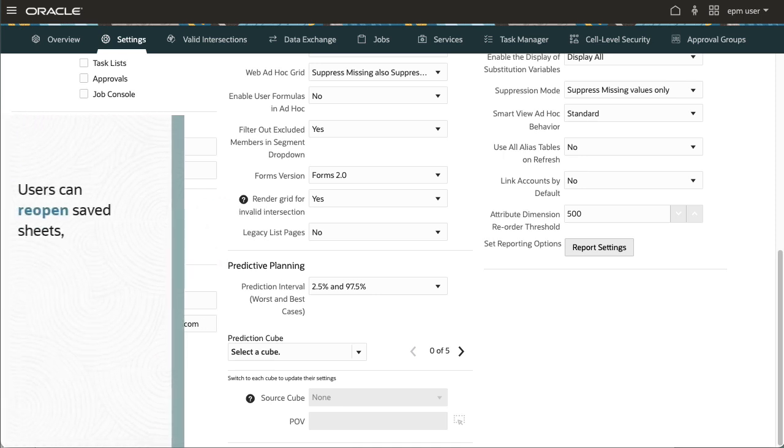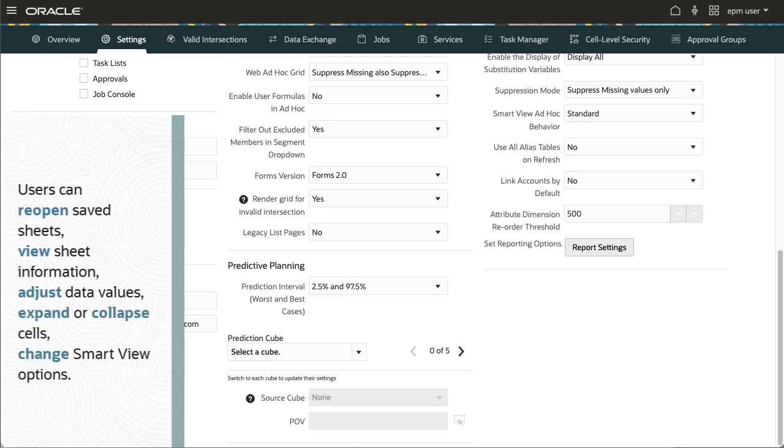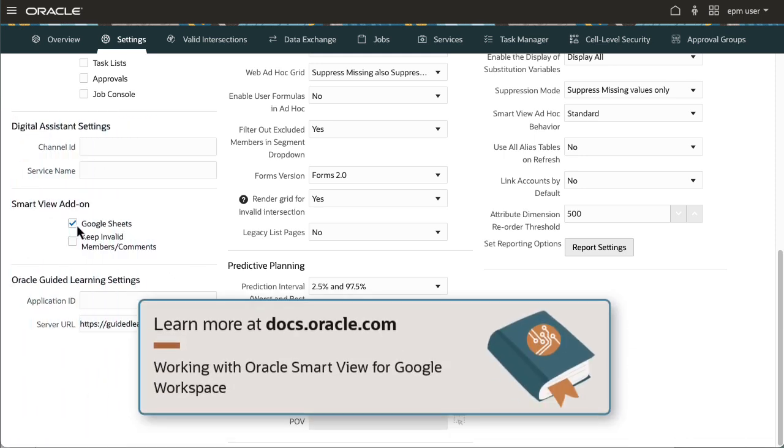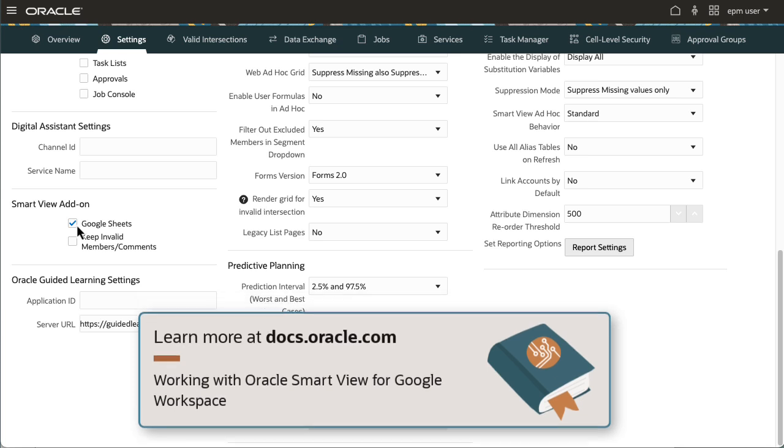Users can reopen saved sheets, view sheet information, adjust data values, expand or collapse cells, and change Smart View options. For additional information and supported features, see the Working with Oracle Smart View for Google Workspace documentation.